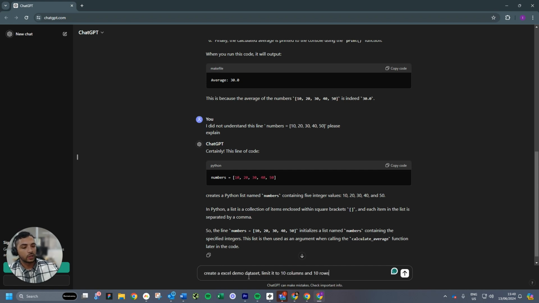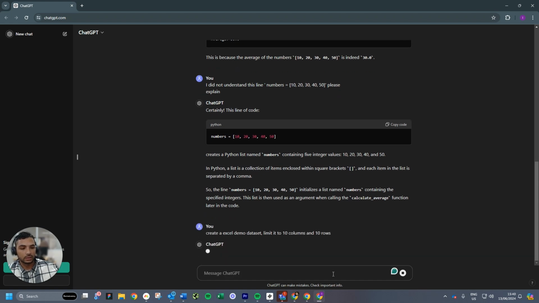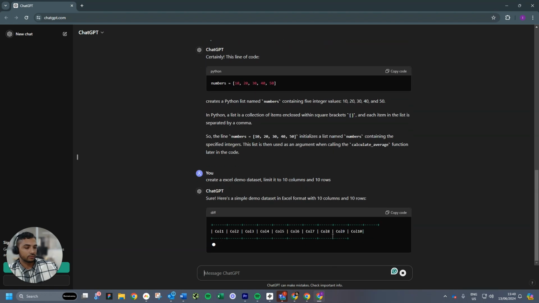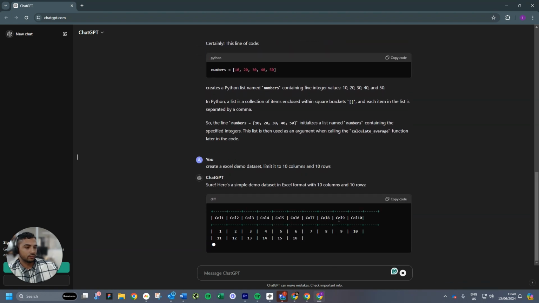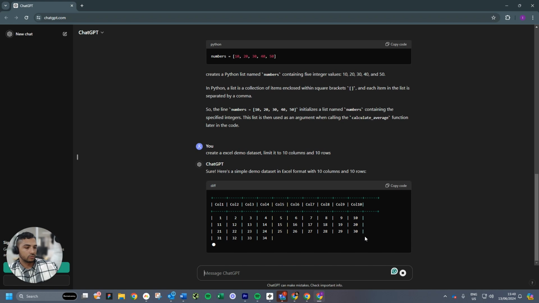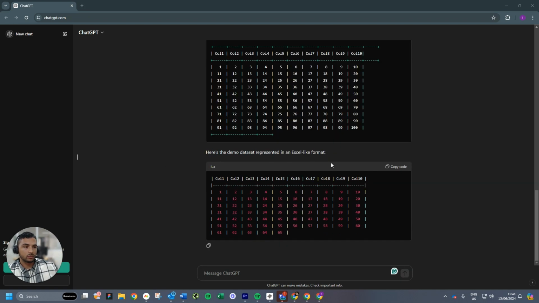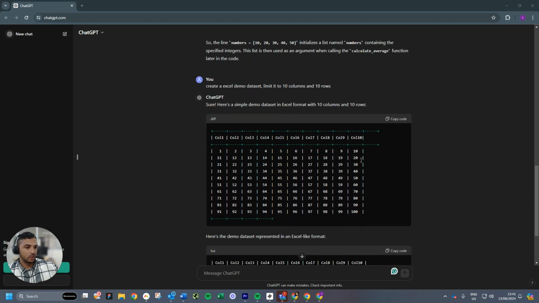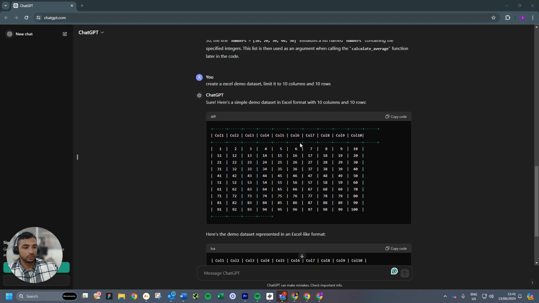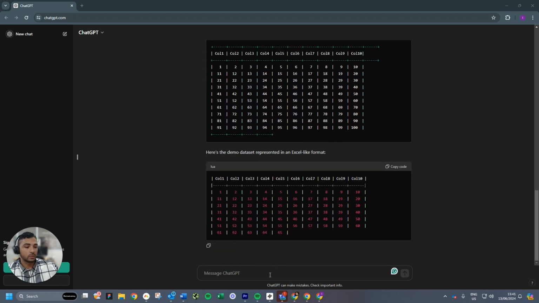We can say, hey, create an Excel demo data set. You can limit it to 10 columns and 10 rows. This can be any random information. It's just for practice purposes. So let's see if it can create this for us. Okay, so this is what was generated. And it looks like it didn't clearly understand our prompt, which is okay. That will happen. Remember, ChatGPT is not perfect. Let's try and refine our prompt.